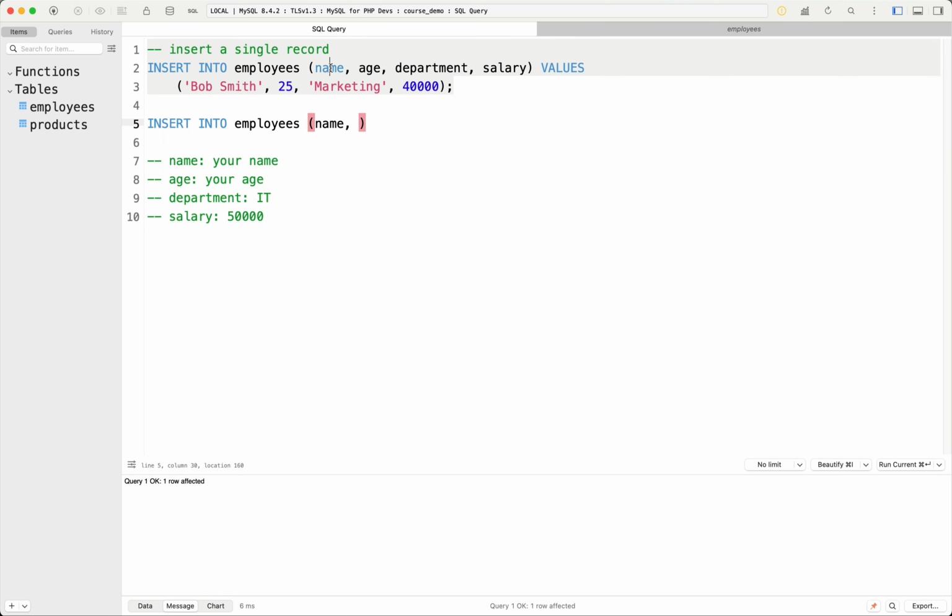Also notice that the names of the columns aren't wrapped in quotes, so they'll never be wrapped in quotes. You can do them like so. It's only the actual data that you're inserting, for example, into columns which are varchars, that require the actual quotes.